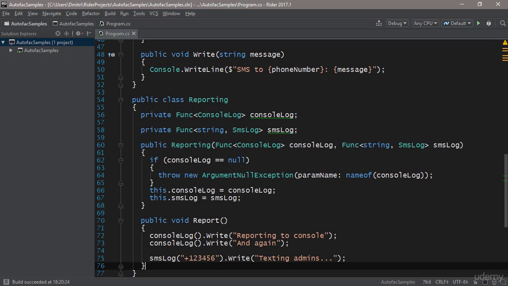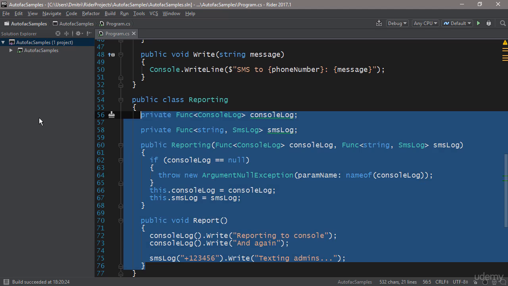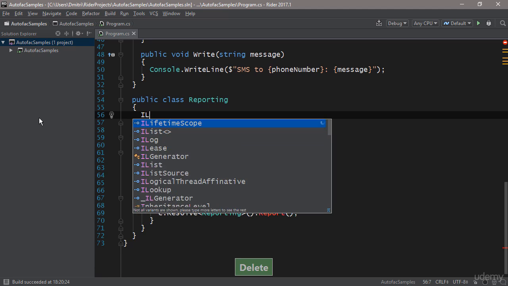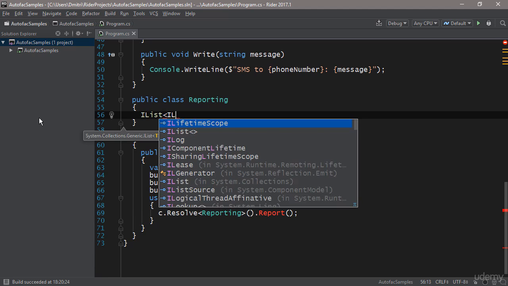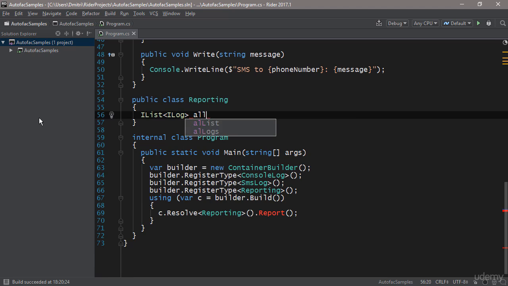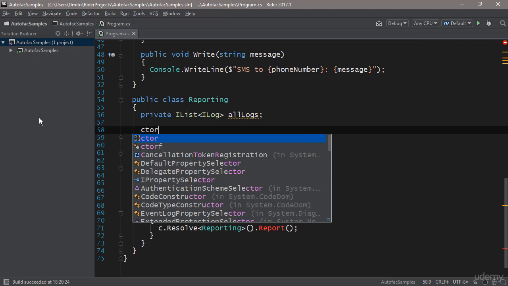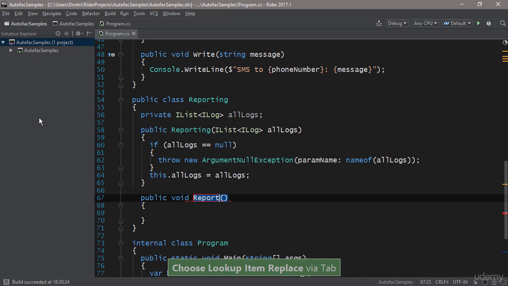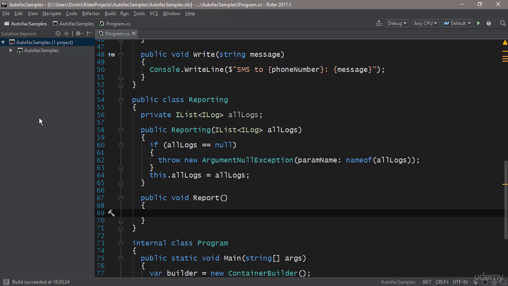So in this scenario, we're going to assume that our reporting component wants to report to all the logs at the same time. So all the available logs, in which case we'll put them into a list. So I'll make an IList of ILog, and we'll call it allLogs. And then, of course, once again, I'll get the constructor so that we initialize those. And then the report method, we're going to go through all the different kinds of logs that we have in the system and report the same thing to every one of them.